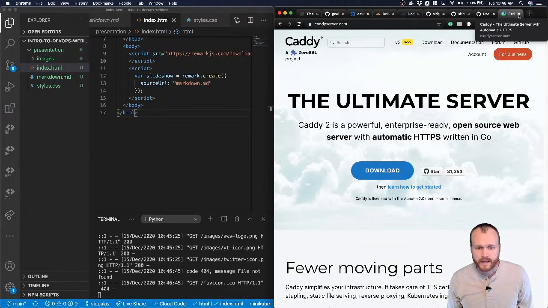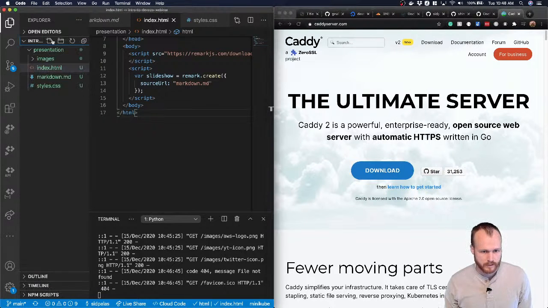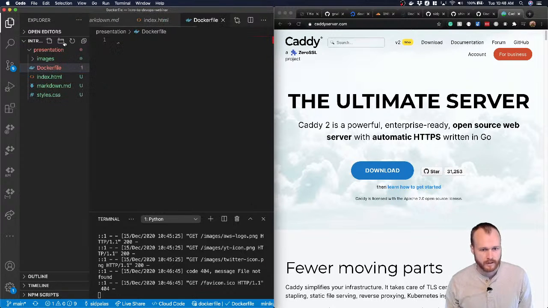And so in order to prevent that, we're going to use a technology called containers, and specifically a software called Docker that's going to build and run those containers. In order to do that, I'm going to create a Dockerfile. I'm also going to create a Makefile, and I'm going to create a Caddyfile.